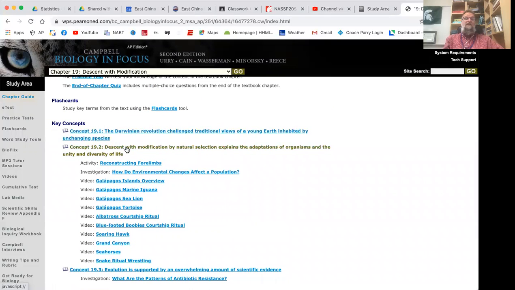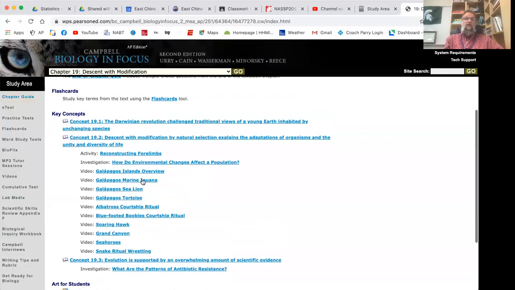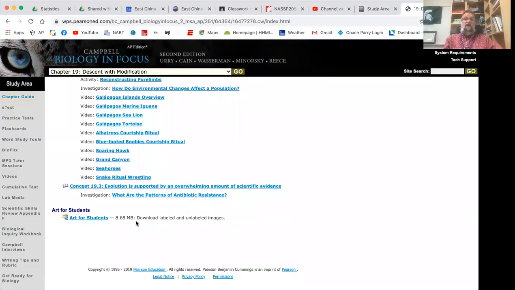From here, you can access the textbook directly as well. So if you don't want to, you can go to the study area and you can still hit these links. It'll take you to the readings in the textbook. There's artwork of all the different images if you need those for some reason. And then over here, there are a number of different things that I'll let you explore. A lot of these will be assigned through the Mastering Bio.